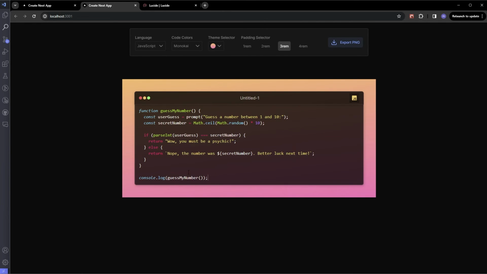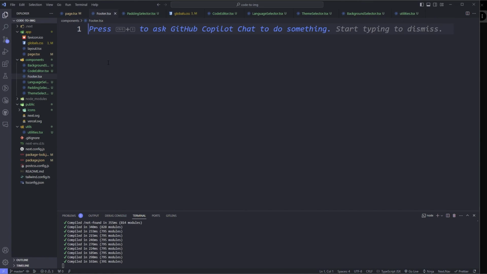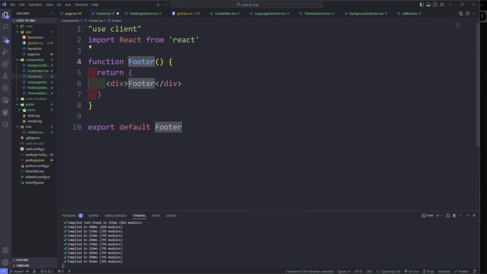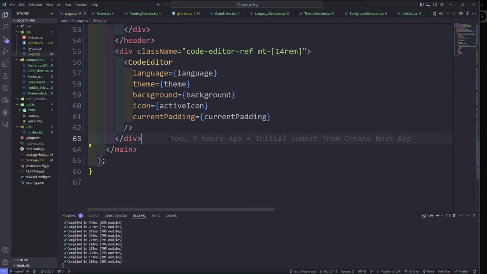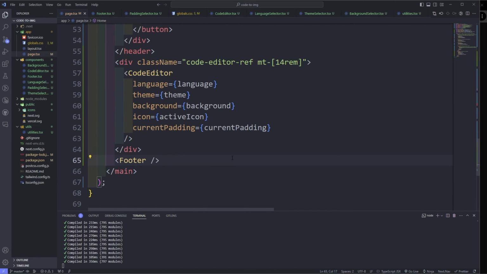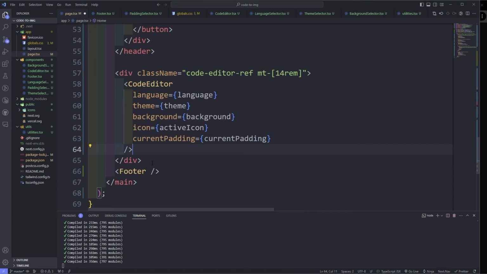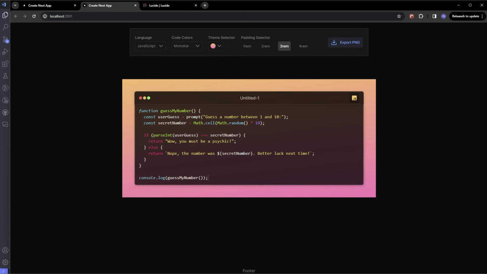I think we need to do the footer now. In the components, we're going to have the footer.tsx. Use client. It's going to be a functional component. Next functional component, export. And then we're going to go to page, and then we're going to render the footer here. Footer, like that. So you have the body, footer, like that. All right, so for the footer, we're not going to have a lot of stuff in the footer.